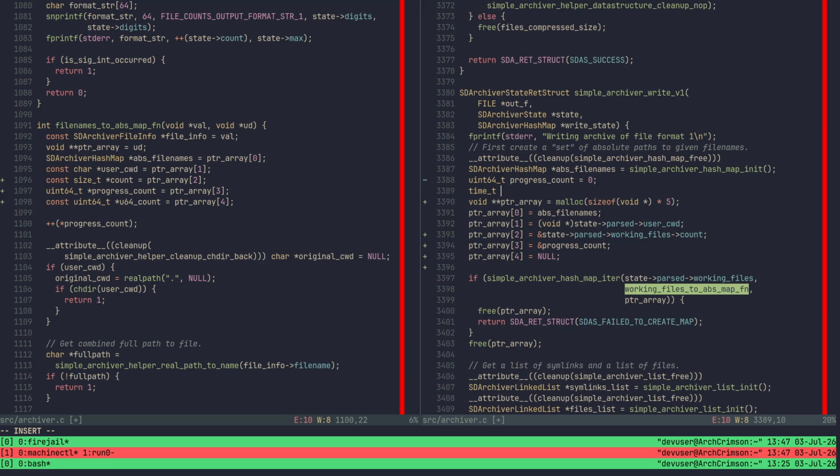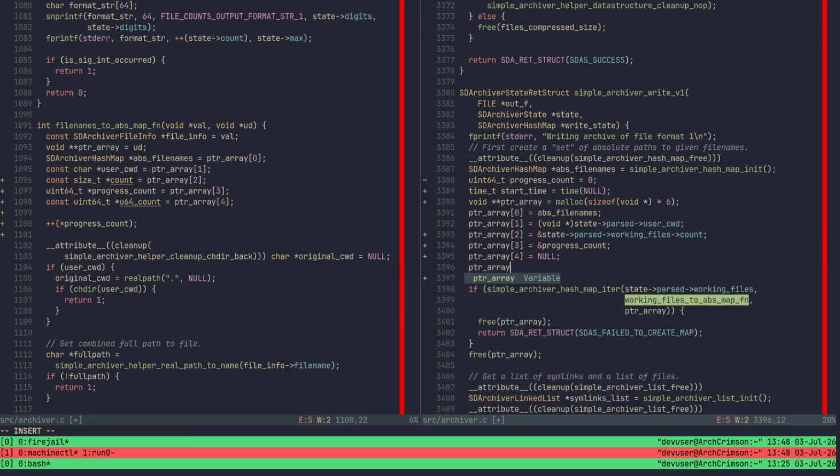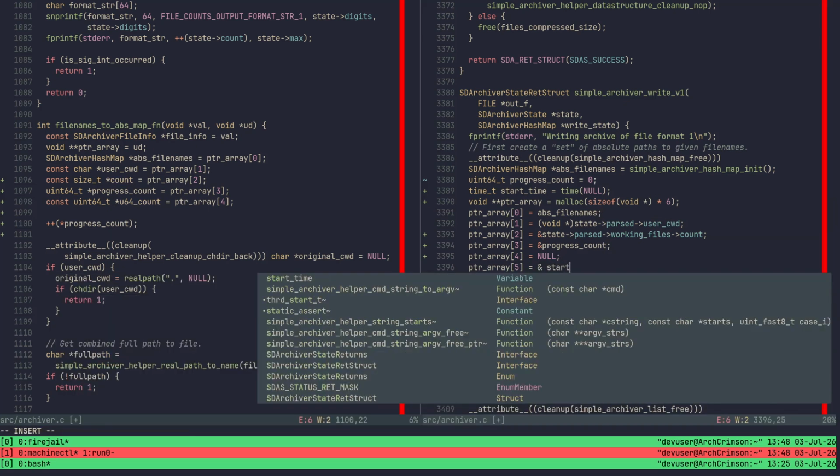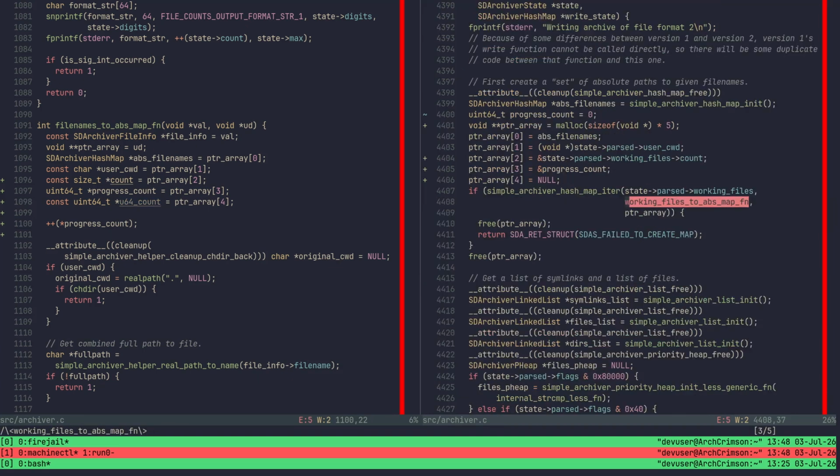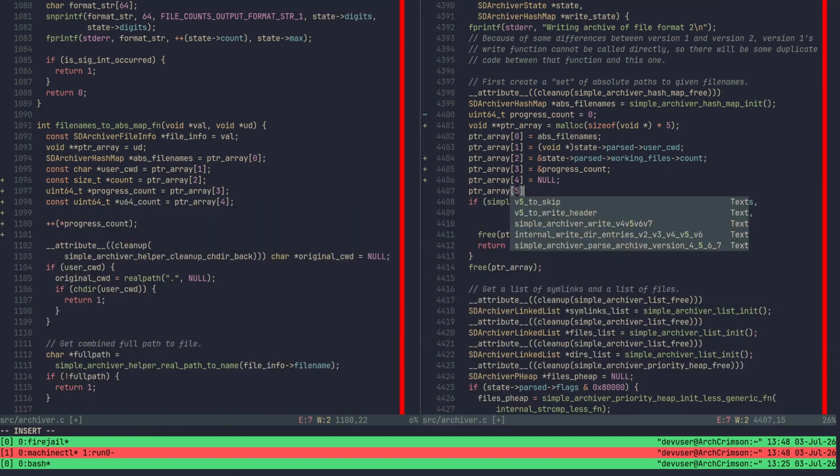Here I realize I need to add a time variable to keep track of time between function calls. Like I said before, when it's iterating through these files, it has to have some state that's persistent, which is done by passing a pointer in this data array.